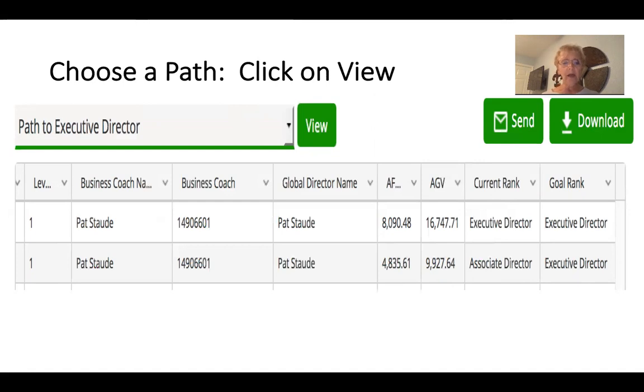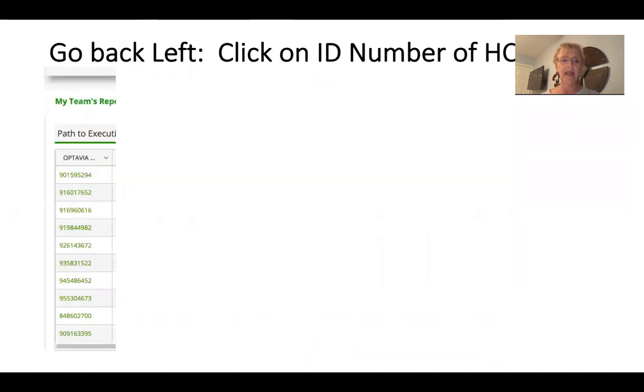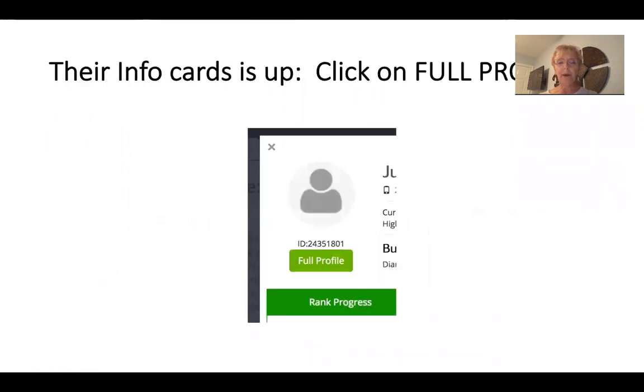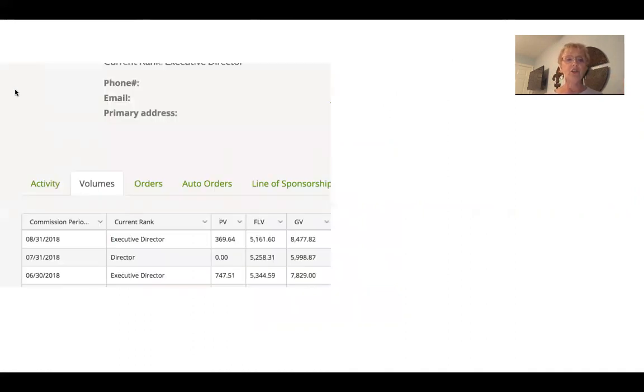If I would take this report and slide back to the left to where I could see the names, to the left of the names, you will find the ID number of each coach. This is how the report looks, with all these different lines. They are green, which means they are linked. If you click on a green ID number, that will bring up a profile, the card for your health coach. Click on this green full profile, and it'll bring up even more information on your coach.